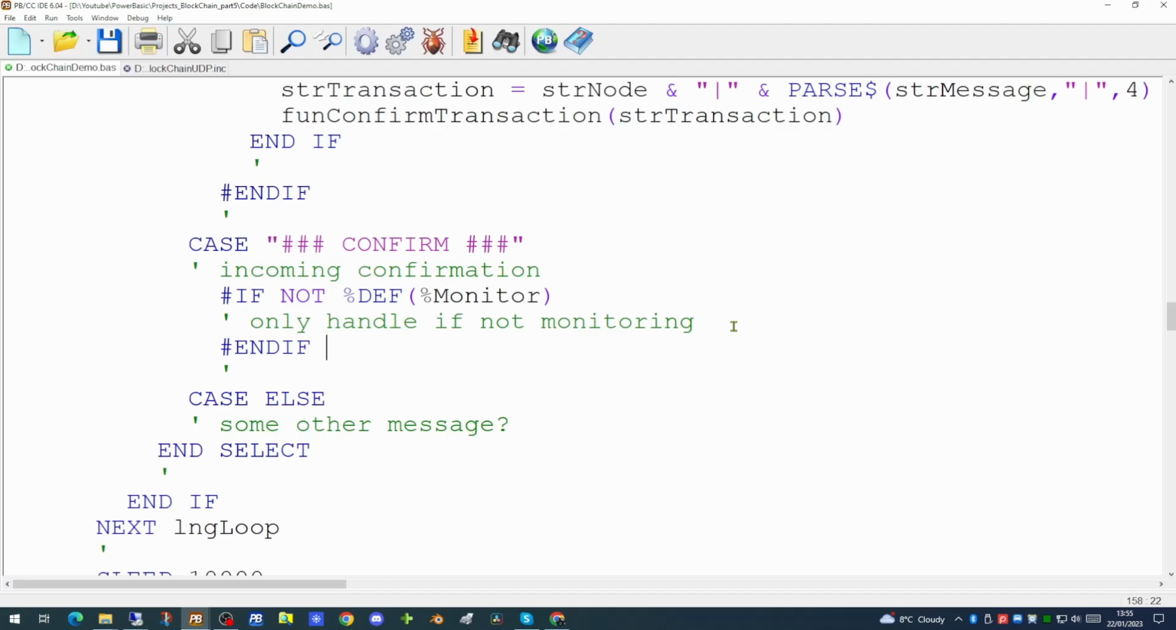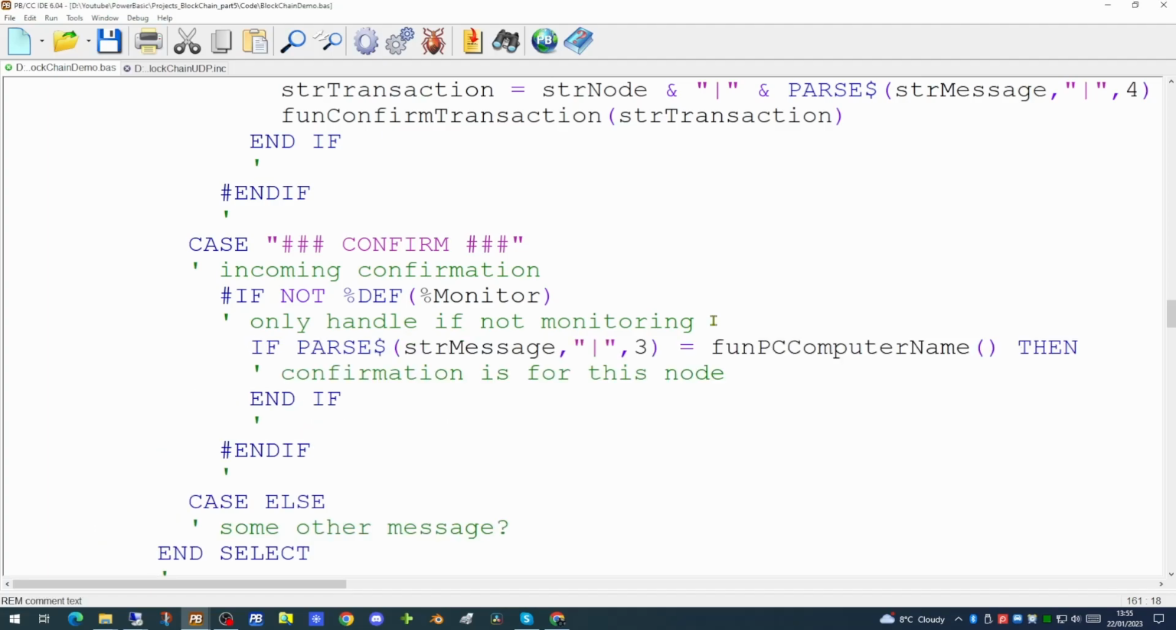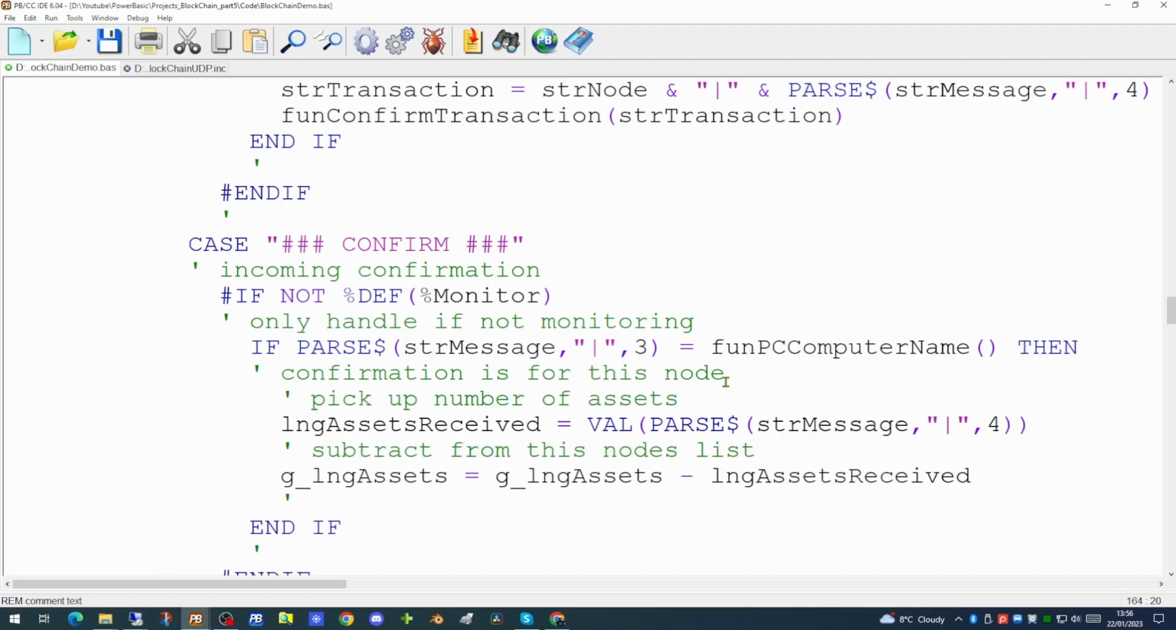This is looking for the phrase confirm, and we will only action this if we're not running as the monitoring application. As we did before, we need to check to make sure that our node is the node that this confirmation is actually for, as each node will receive these messages. So we're testing the third element of the message to see if it's our computer. If it is, then we know we can pick up the number of assets and we can reduce our total asset count by that number. So we're picking up the number of assets by the message coming back in the fourth element of the message, and we're subtracting that from the total number of assets we currently have.